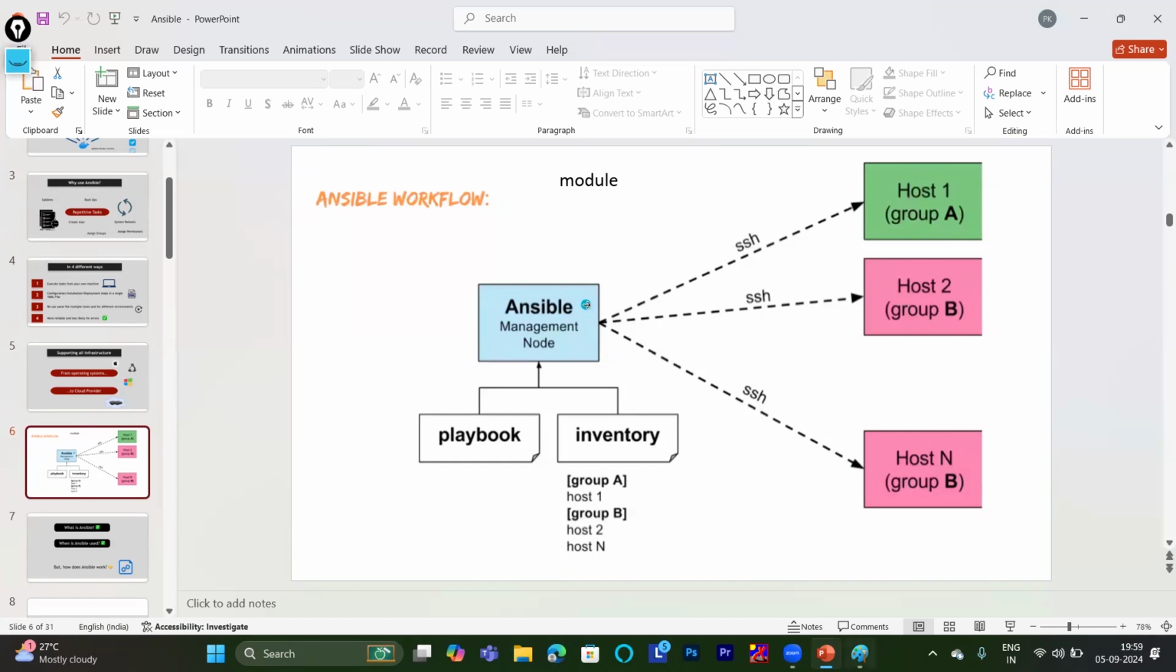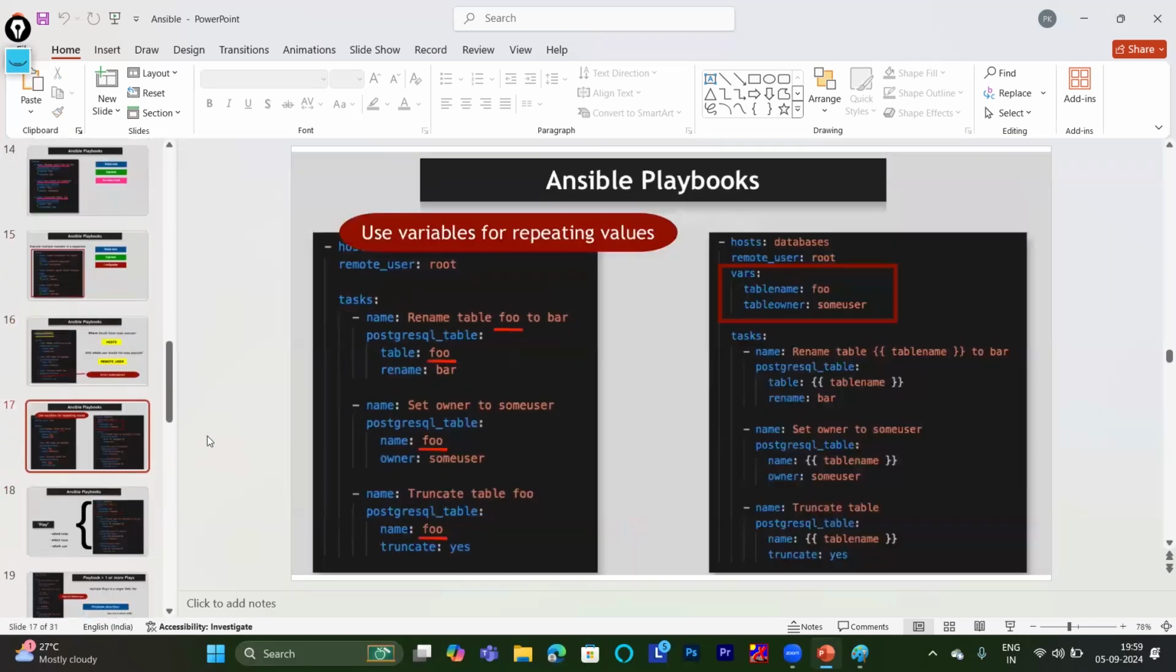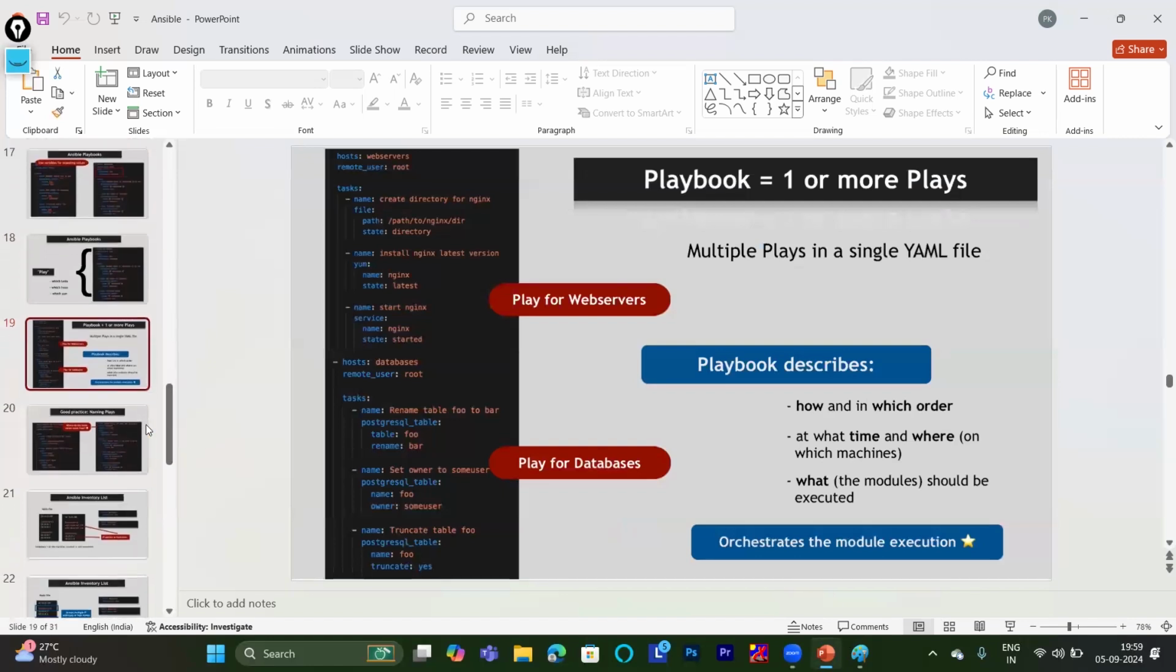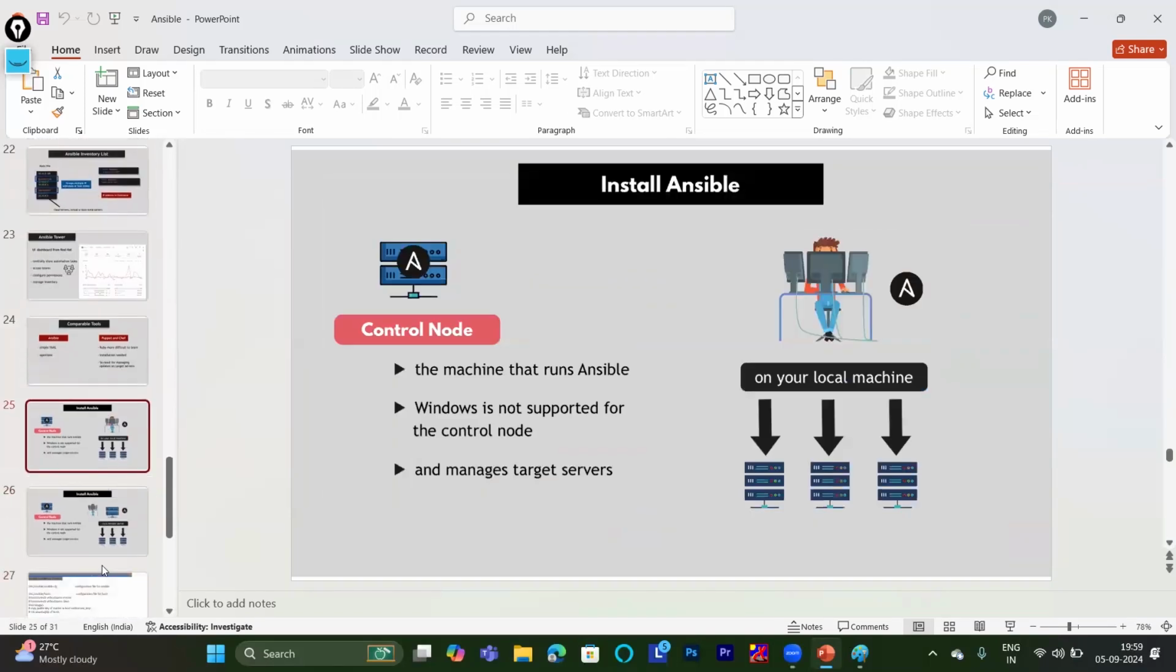If I'm talking about Ansible, Ansible works on a push based mechanism. But Puppet and Chef work on a pull based mechanism. This is the difference we need to understand from here.